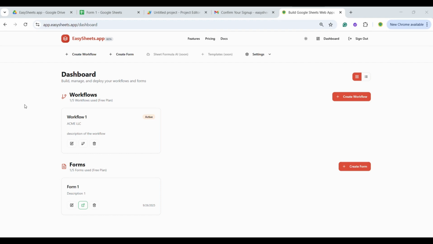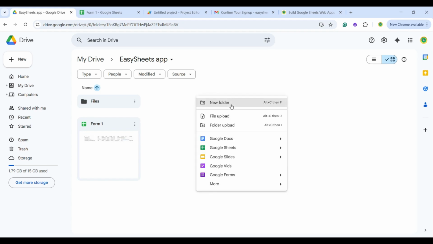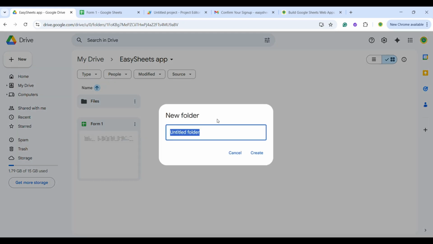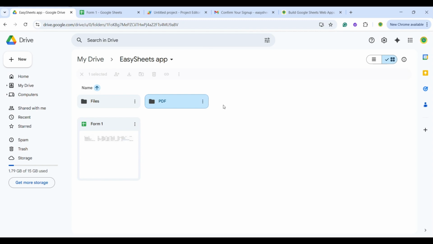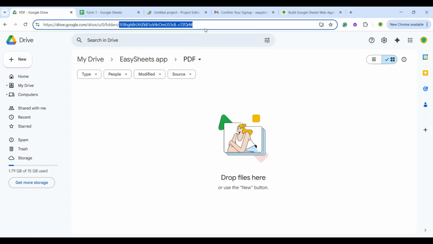In this video, I'll show you how to generate a PDF file through a deployed web app form and save it to Google Drive. First, let's create a new subfolder where the PDF files will be generated. Open a subfolder and copy the key ID.